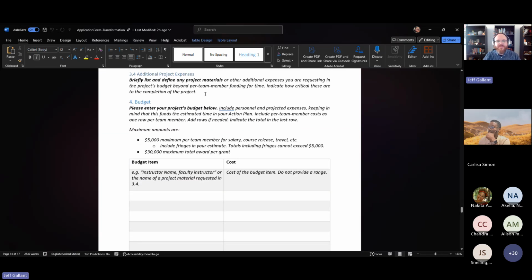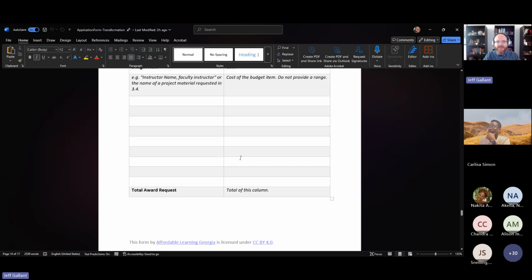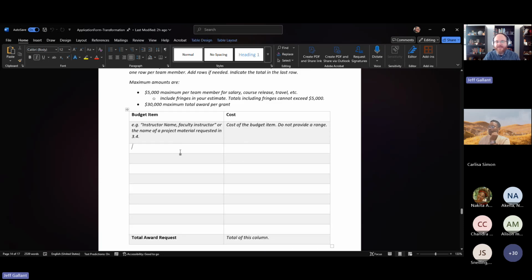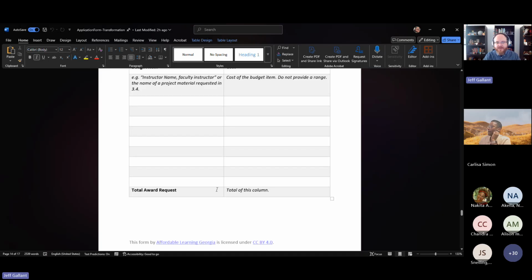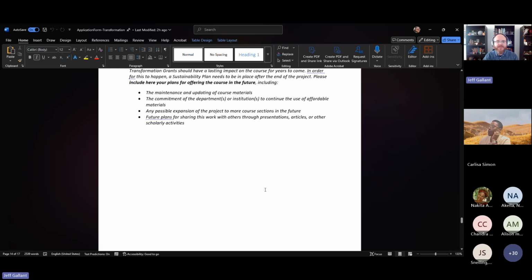Additional project expenses. So if there's anything else in here, list it here. And then your entire budget here, by line. Here's the name, faculty, instructor, cost of whatever budget item it is. Don't provide a range. Don't say $500 to $600 because then we won't be able to add that up. We're going to have to start averaging it. Just give the direct cost. And then you add up the total award request at the end here. So this is just making what we used to leave more open, more clear, both to us and to reviewers as they go through this.